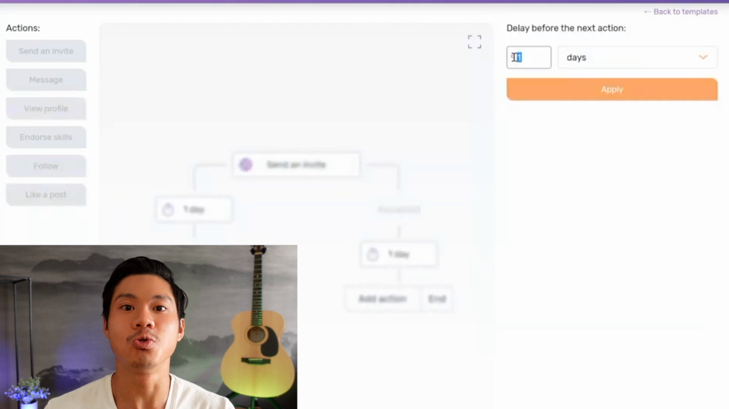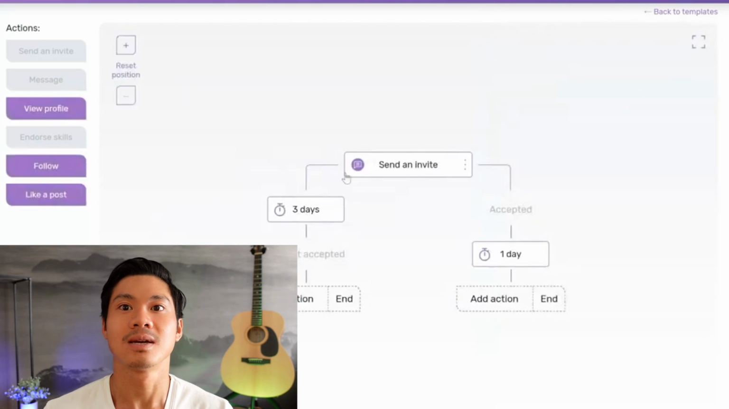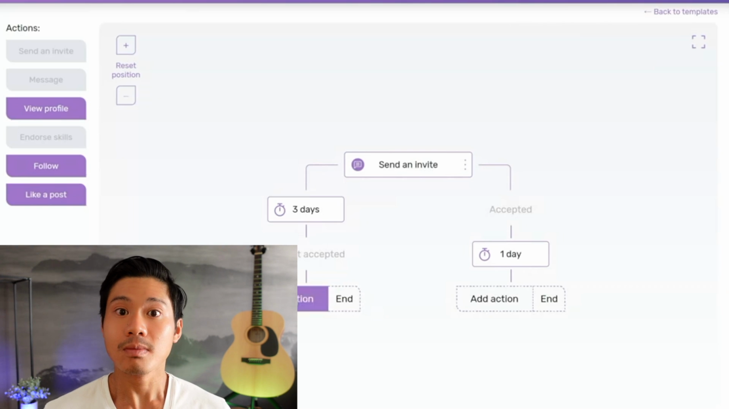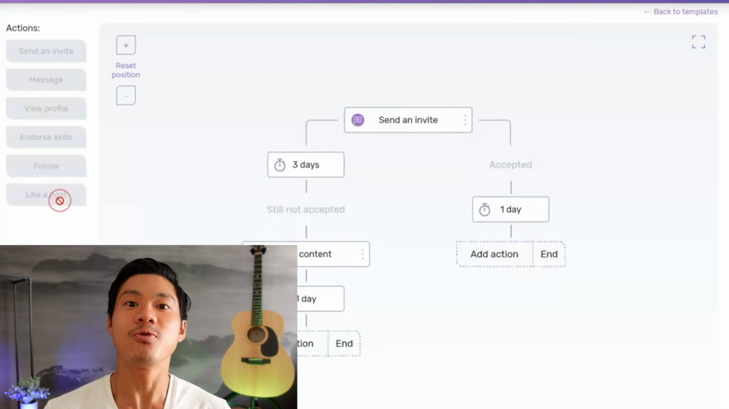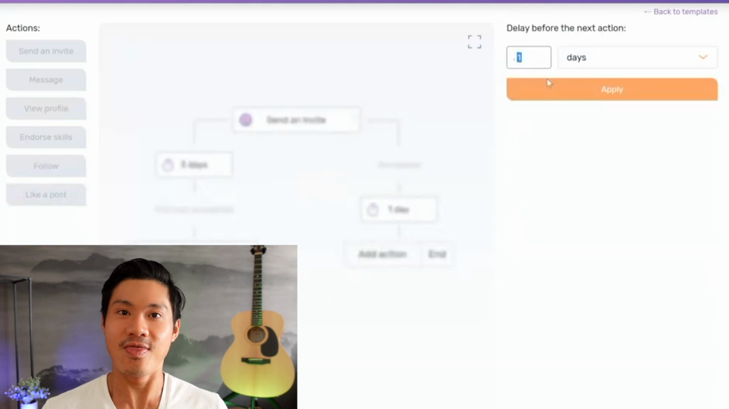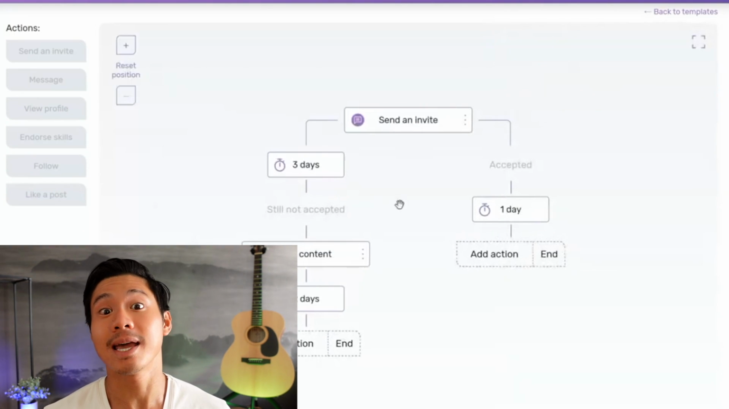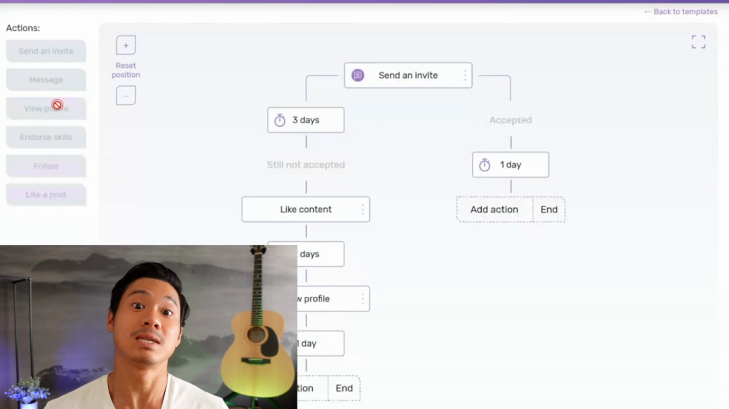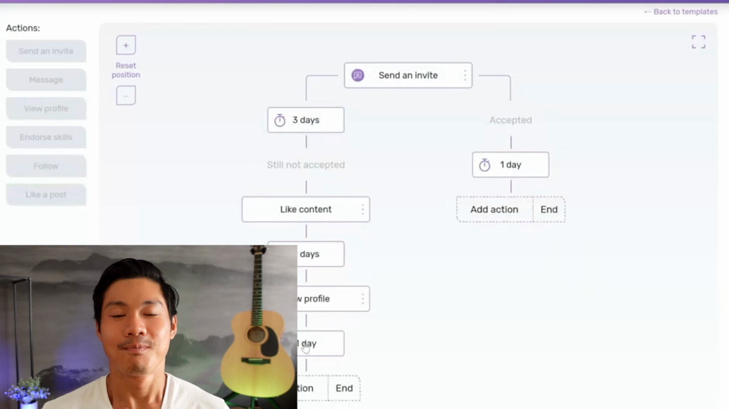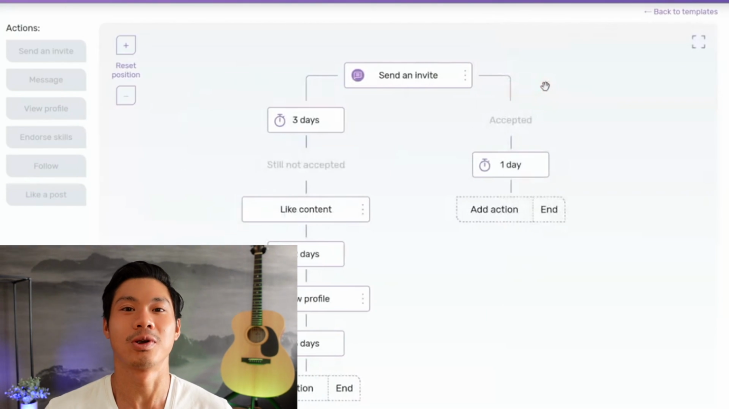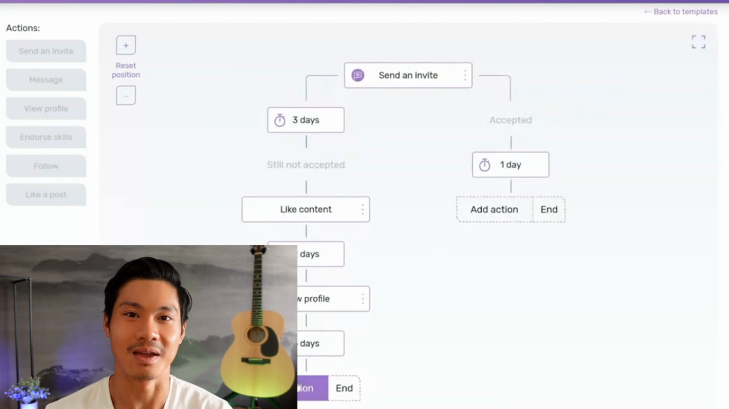But let's say they do actually accept your request. So the next thing that you want to do is reach out to them, right? So if that's the case, then maybe you first warm them up a little bit by endorsing one of their skills, and then you can message them an hour later with your follow-up message. From there, you can send out as many additional messages as you'd like, but I would recommend that you probably keep it under 3 so that you don't annoy your audience with a bunch of spammy feeling messages.